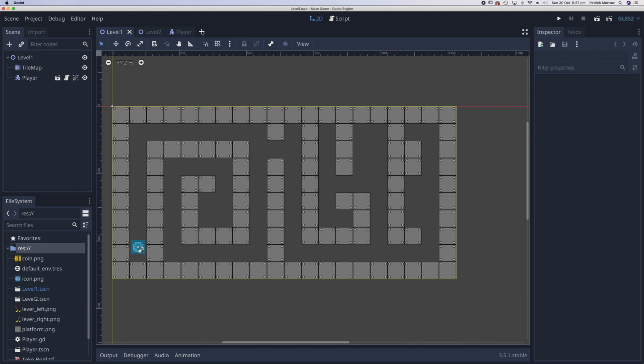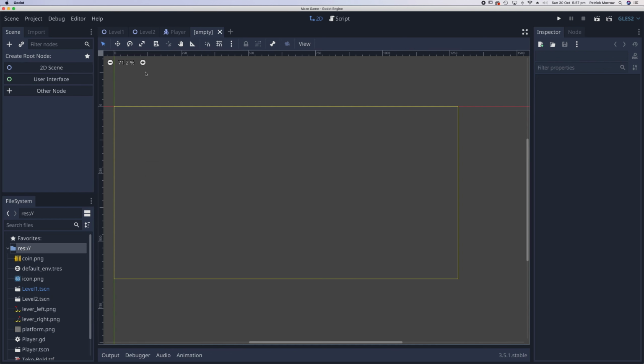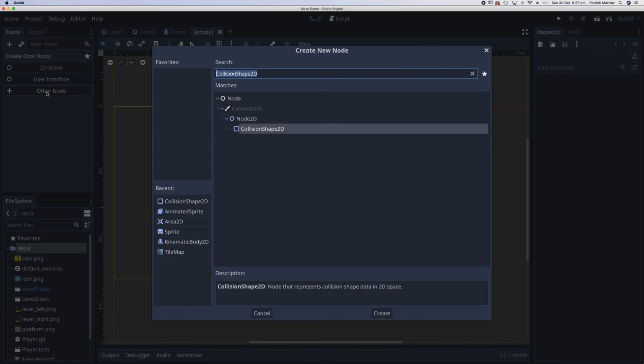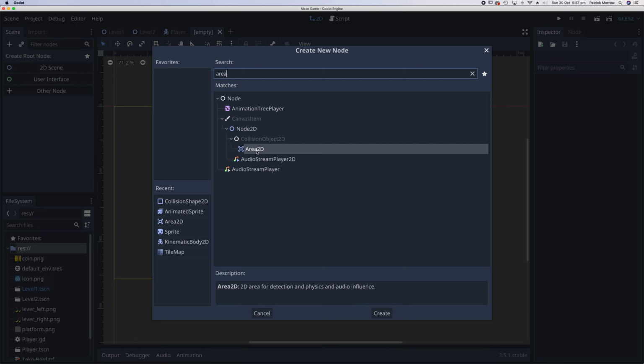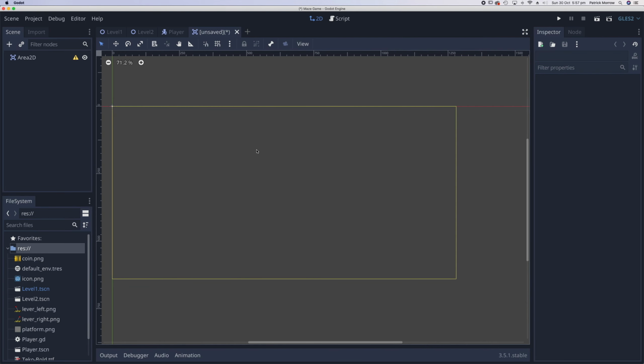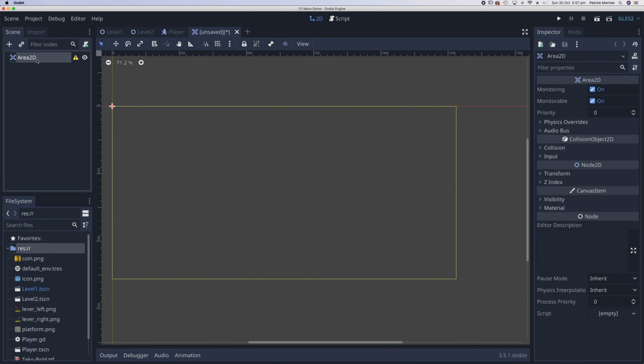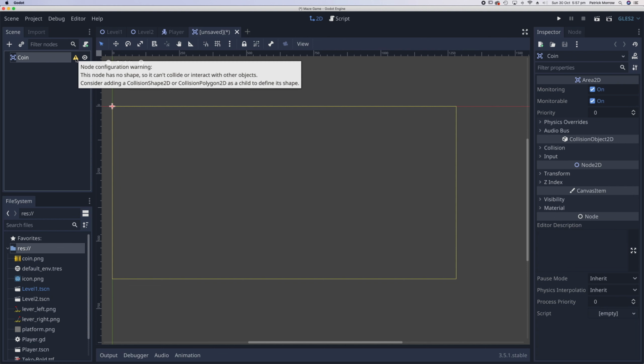So click on to create a new scene. Click on Other Node. And this time we're going to go for Area 2D. If you search for area and come up with Area 2D, we'll select that one. Again, with the Area 2D, double click and we'll change this to say Coin. So rename that. We have this warning triangle, which you may recall is because we don't have a collision shape defined. I'll take care of that in a second.